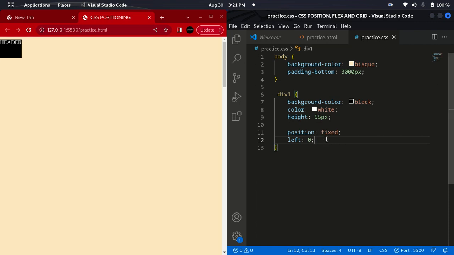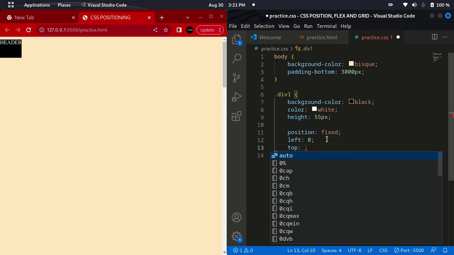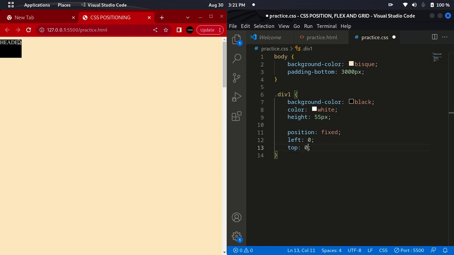So if we say top 0, it is going to be positioned 0 pixels from the top of the window. This is our window. So the position fixed is relative to the window. So anything we are doing on fixed is relative to the window. So top of 0 takes it 0 pixel from the top. So let me save this and you see it there.